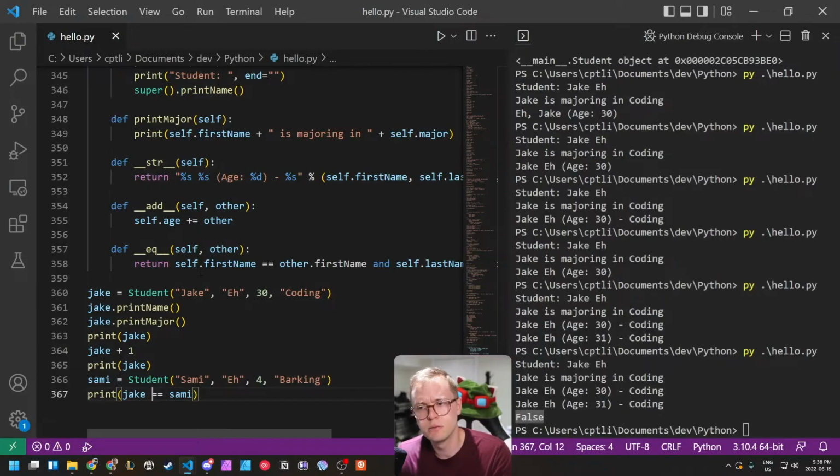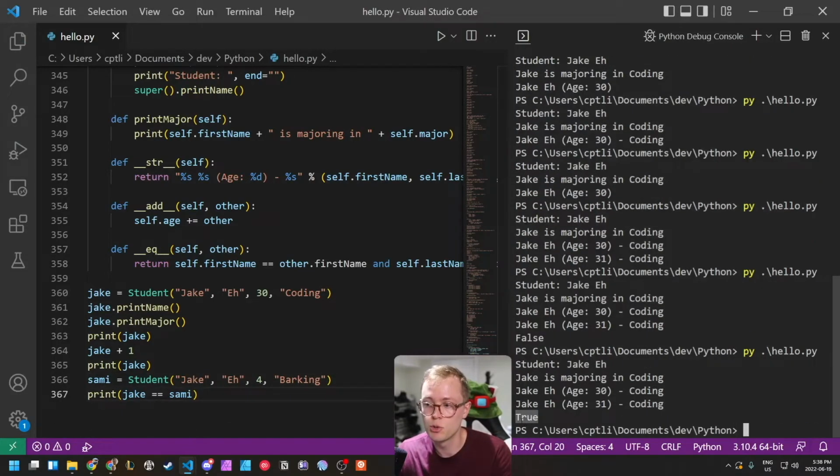Okay, but what if we want to make Sammy equal to Jake? If we just change this, and then we run this again, now we get true, because now we are comparing a Sammy student versus a Jake student, and the first name and first name are equal, and the last name and last name are equal. So there we go. If we change this back to Sammy, then again, we would have gotten our false case.